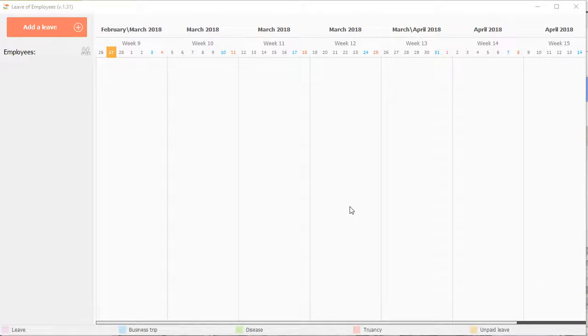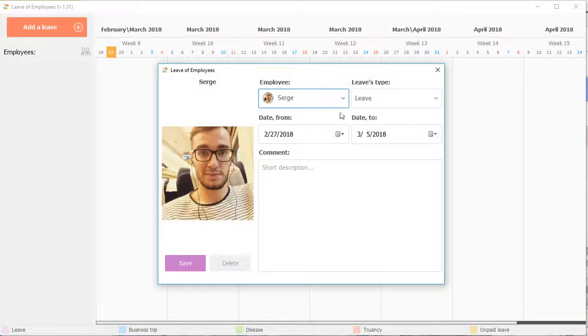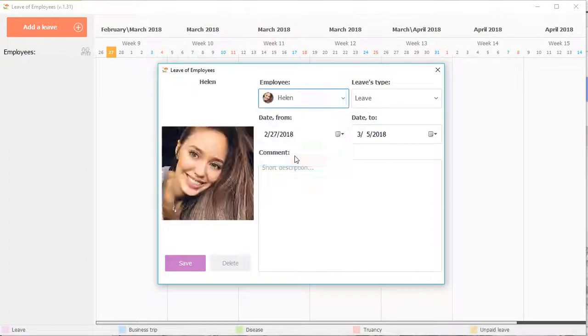So, how does the program work? We click the Add a Leave button in the upper left corner of the screen. Before us, the window for editing this leave opens. At the left is the photo of your employee, loaded from the list of employees of LeaderTask. We'll begin with the choice of the worker we are interested in, so it will be Helen.